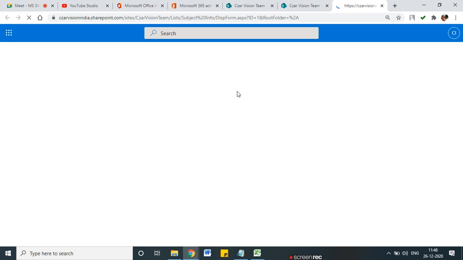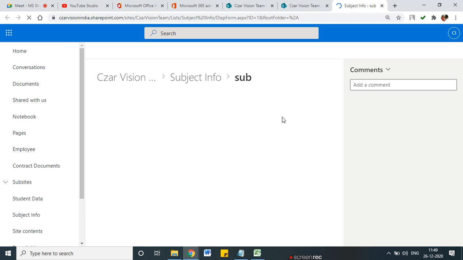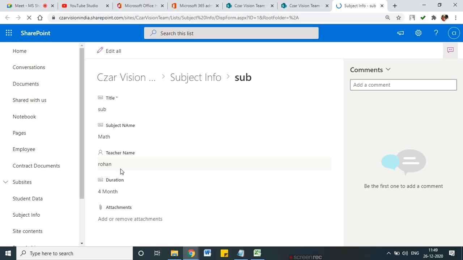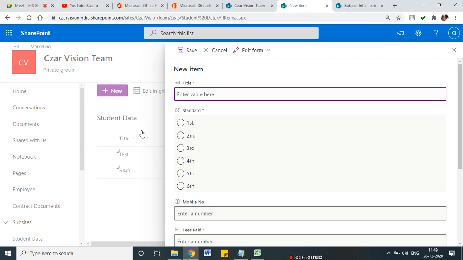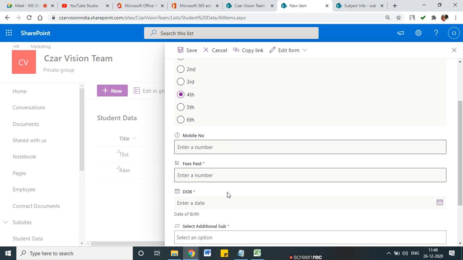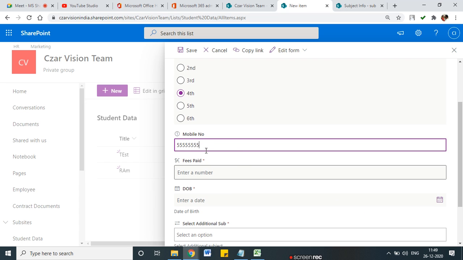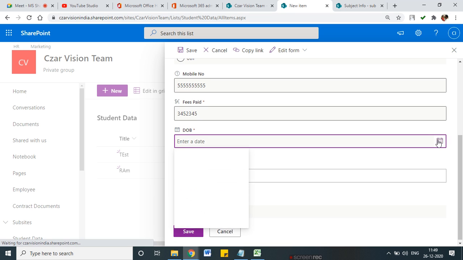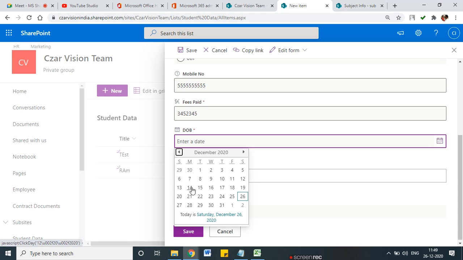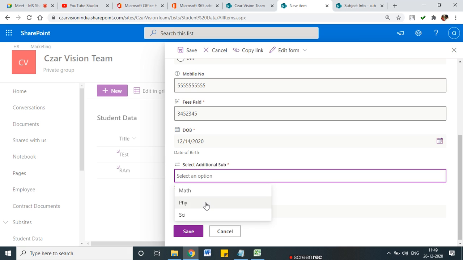Okay, because I have selected it. If I click on the map, it will redirect to the source list or destination list or master list or parent list, and this is the content from there. You can see here math open. Okay, so again I'll go back. I'll put some new entry here. I select here, fourth standard. I put the mobile number. I put the fees, date of birth. Now here select the subject. I say physics.